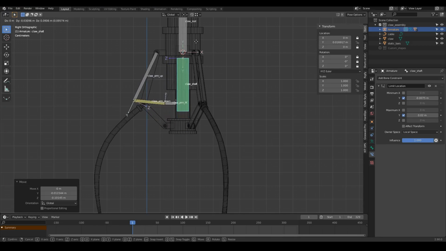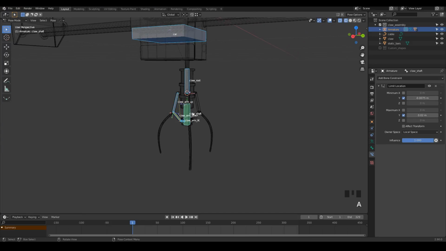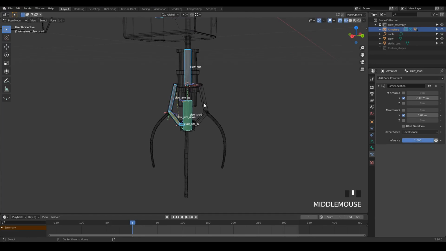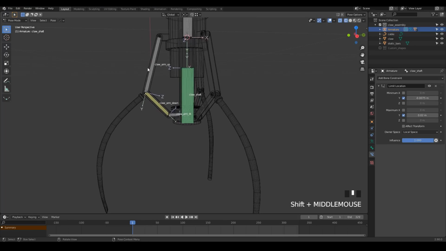If you move some bone and you have to go to the original position, just select everything and press Alt G to move it to the original position, and Alt R in case you have rotated some bone. So now we have this rig done for this leg.